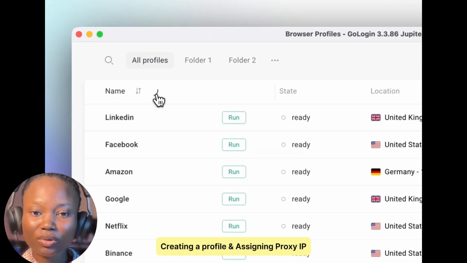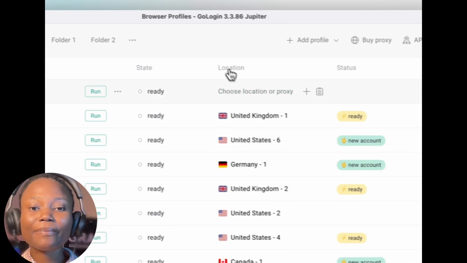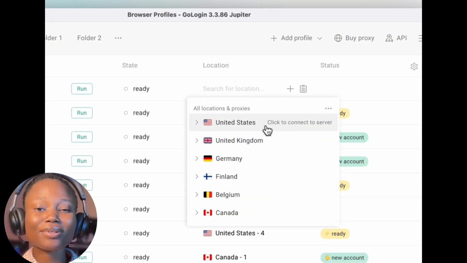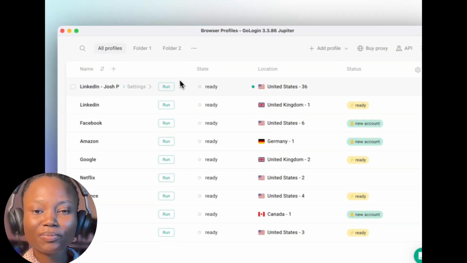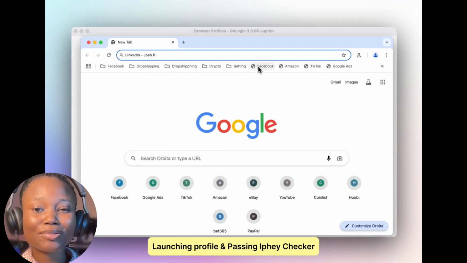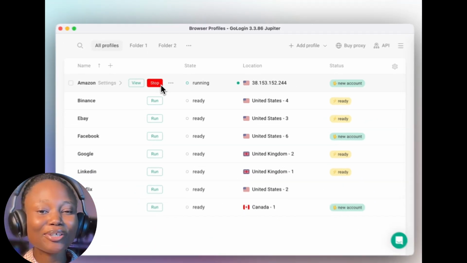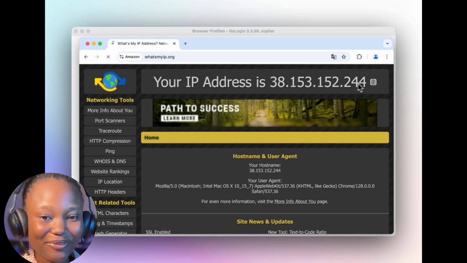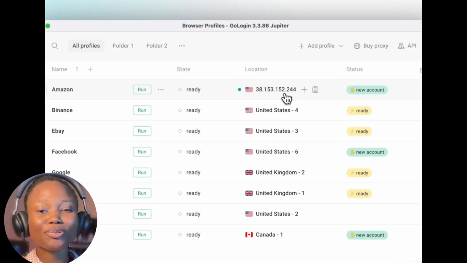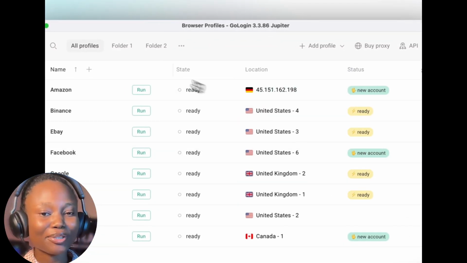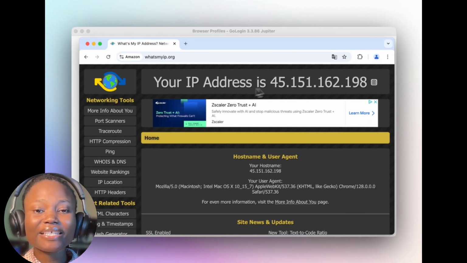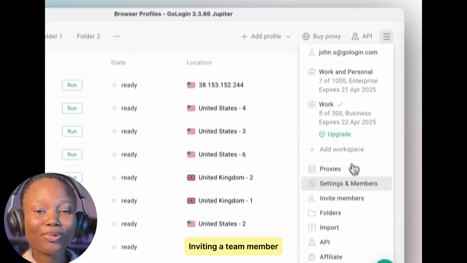Here is how it works. Once you sign into GoLogin, you can create different browser profiles and assign proxy IPs. You can launch the profile and run different sites on the profile. You can even change your proxy to a different location proxy on the same profile. You will also be assigned new IP addresses as you switch locations. You can also invite team members to your GoLogin workspace.